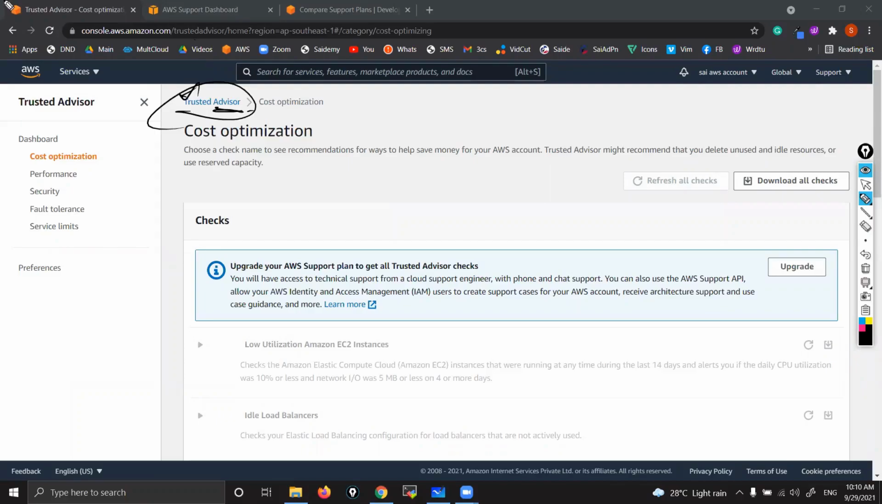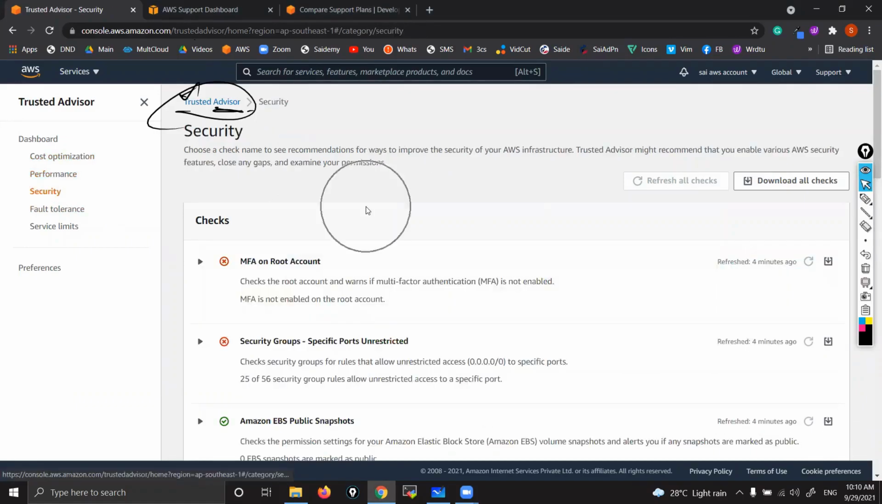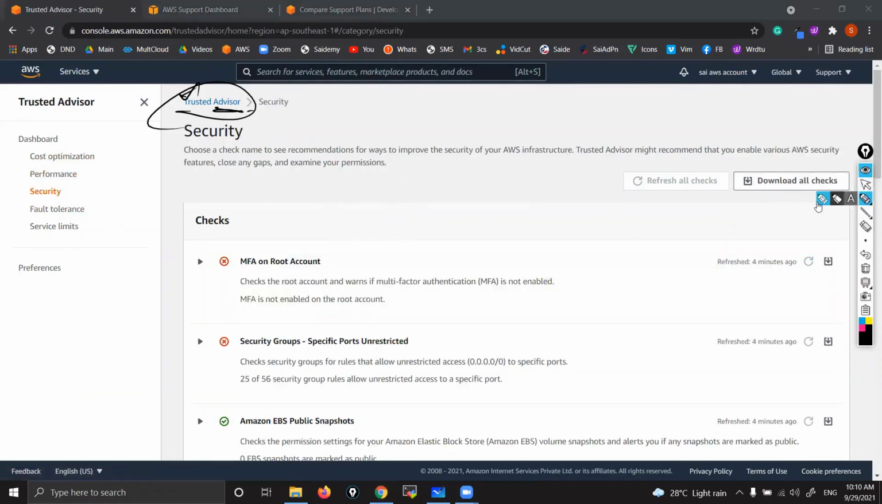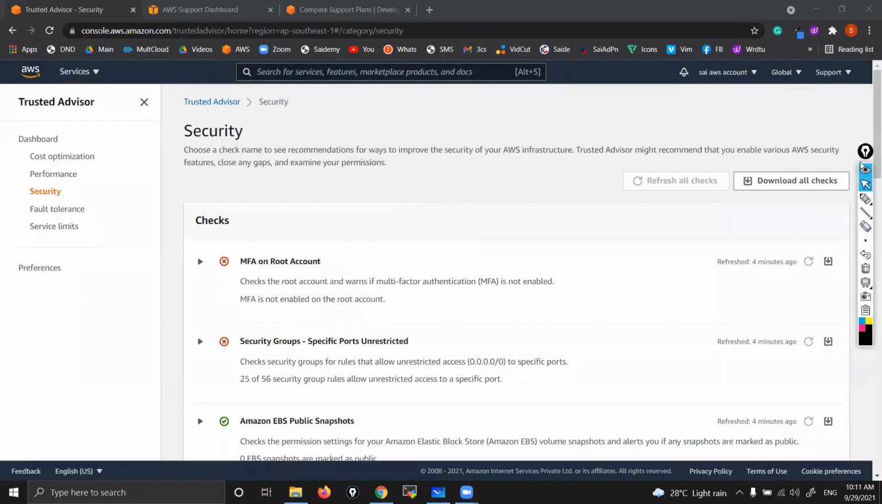First, let me talk about cost optimization, whatever they are giving us freely. Performance also does not come under the free tab. Security, yes. See what they're saying here: MFA on root account. MFA is not enabled on the root account. They said that in your AWS account, MFA is not enabled. Please enable that, otherwise it is going to be a major security issue if someone gets hold of your credentials. That's advice. Whether I enable it or not is my problem, but it is advice from AWS.